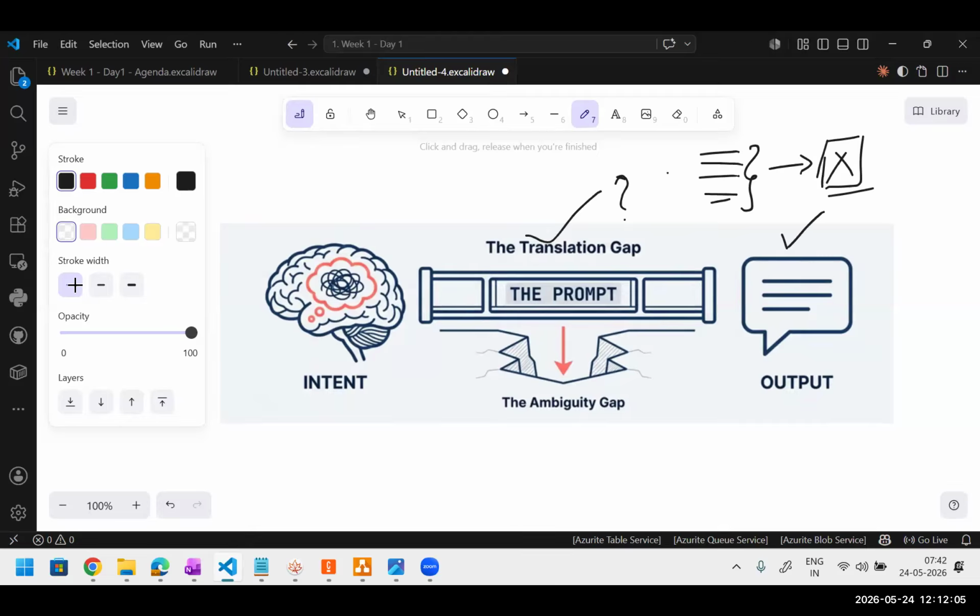If you want an output that is predictable and clear, we should be able to generate, tune, or engineer the prompts in a structured way. What is the role, what is the task, what is the outcome, and how it should look. We have some guidelines for this prompt engineering. This is the gap.